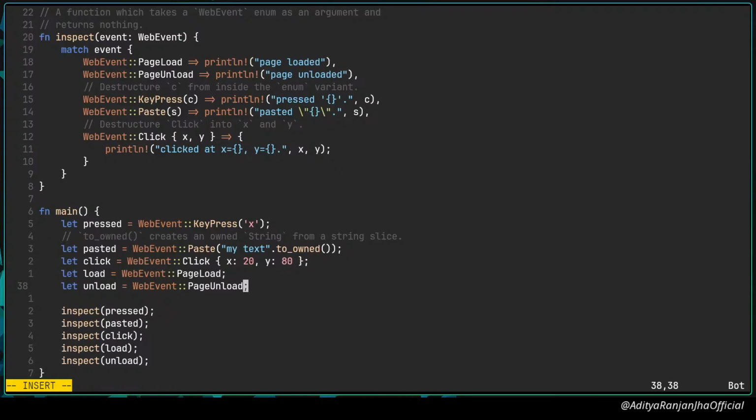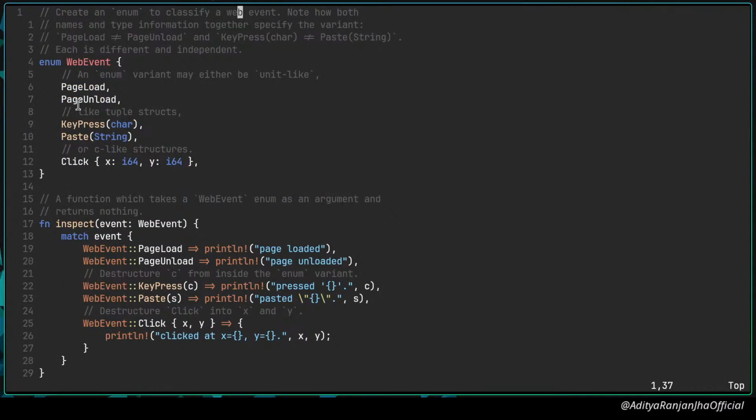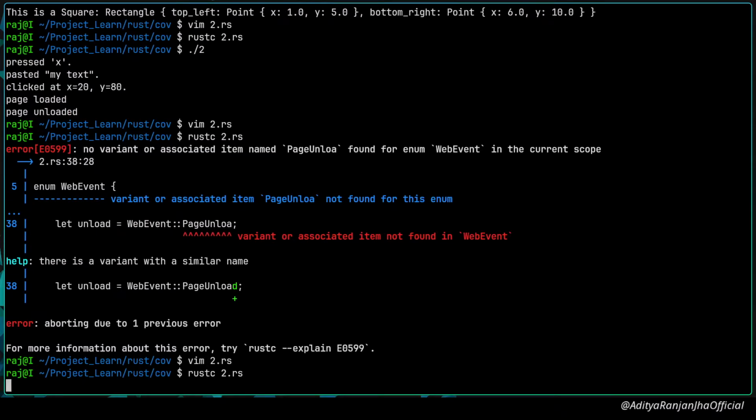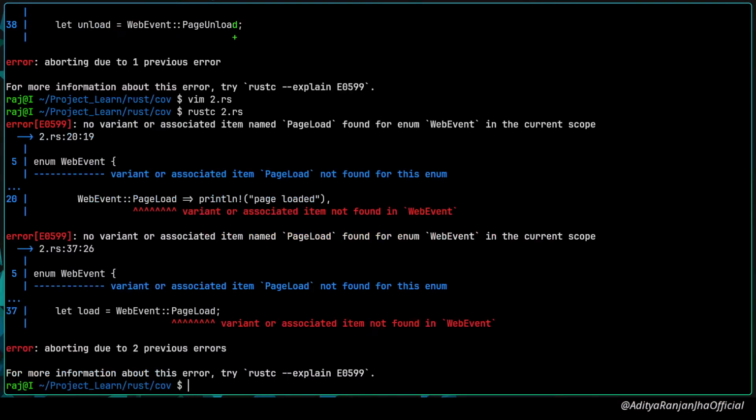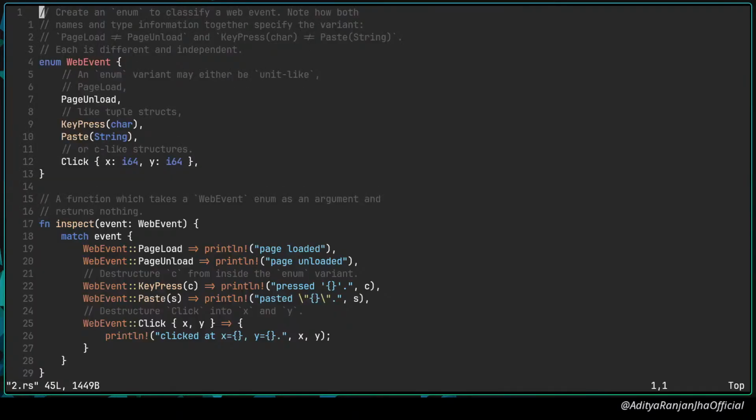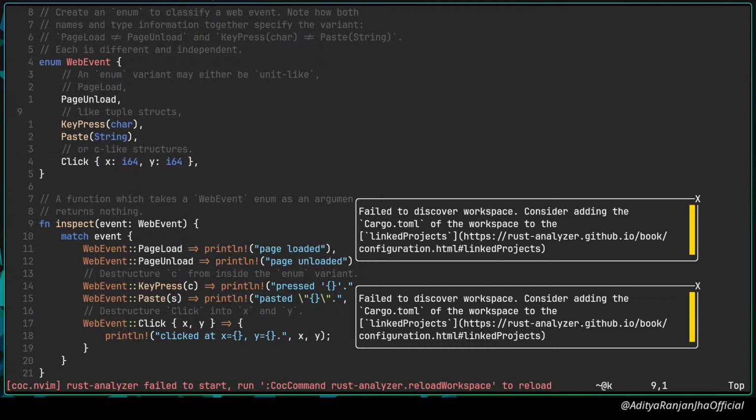Instead of that, how about I just remove it from over here? Instead of doing that, how about I just comment it out? Now what? This is not even inside the inner. So we are getting errors. All right. I guess we won't be able to do that.